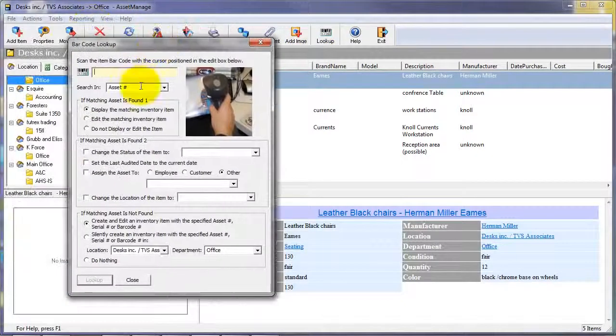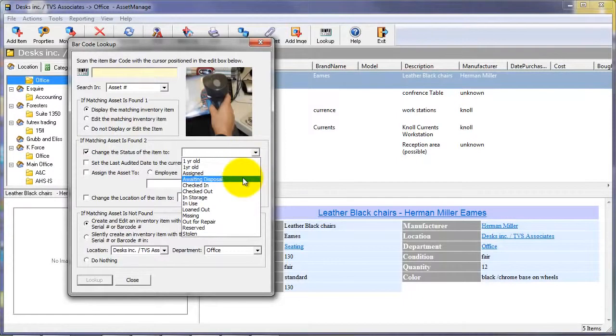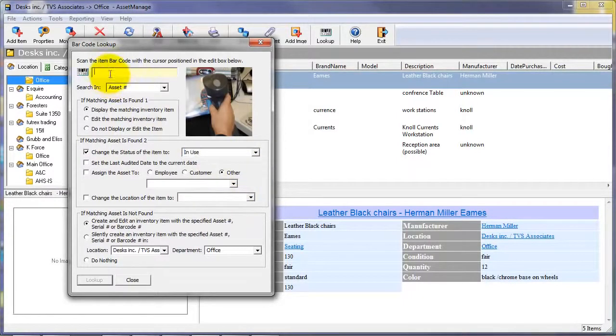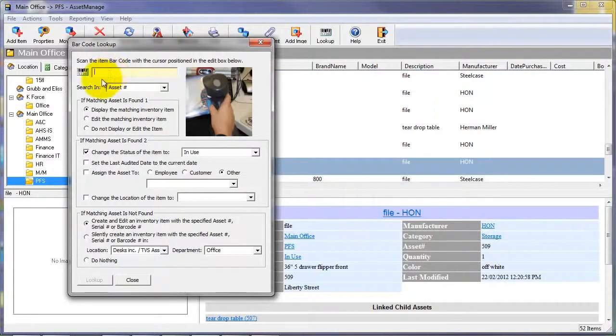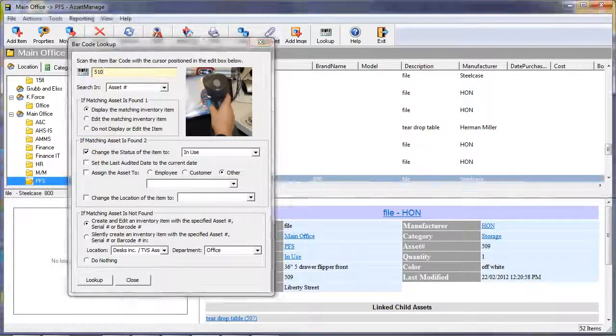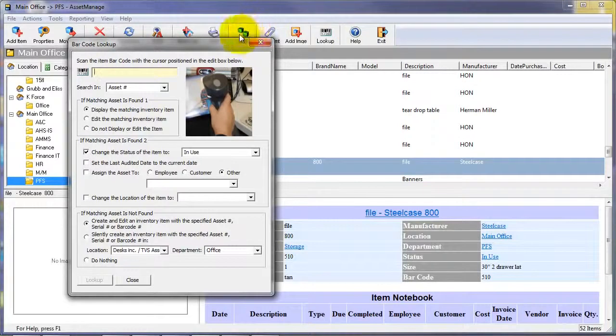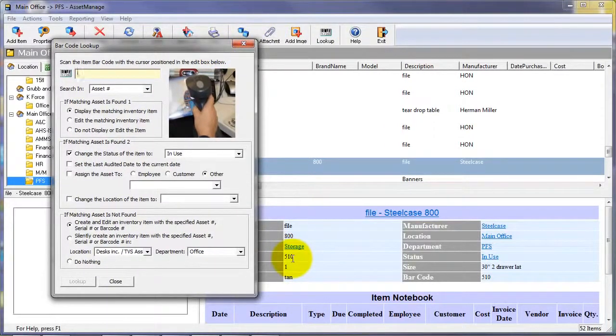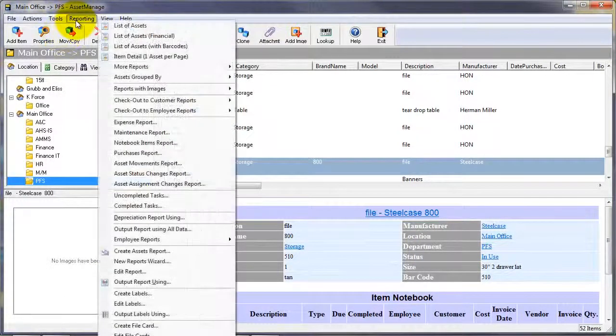Barcode lookup lets you scan a barcode on an asset and quickly select the item. Here we're going to change the status of every item that is scanned to in use. So we scan the barcode 509. It's going to select asset number 509 and change the status to in use. Same with asset number 510. As you can see here, asset 510, the status has been changed to in use. There's a whole bunch of options here. You can set the last audited date, all sorts of things.